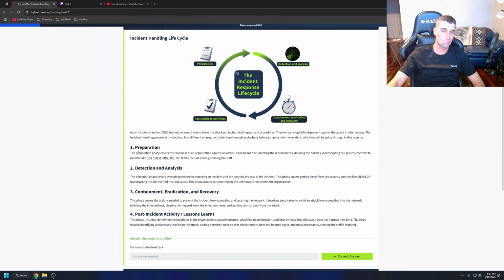1. Preparation. The preparation phase covers the readiness of an organization against an attack. That means documenting the requirements, defining the policies, incorporating the security controls to monitor like EDR/SIEM/IDS/IPS, etc. It also includes hiring/training the staff.